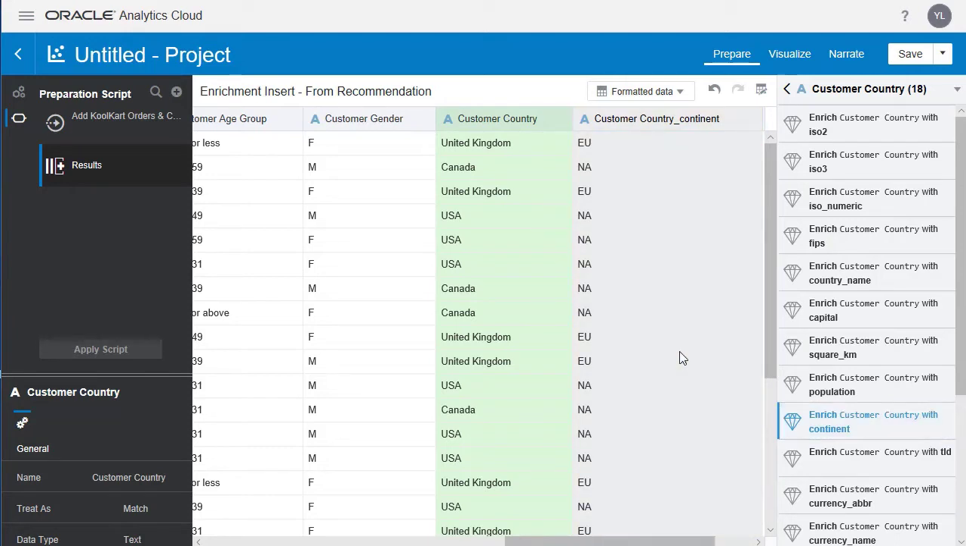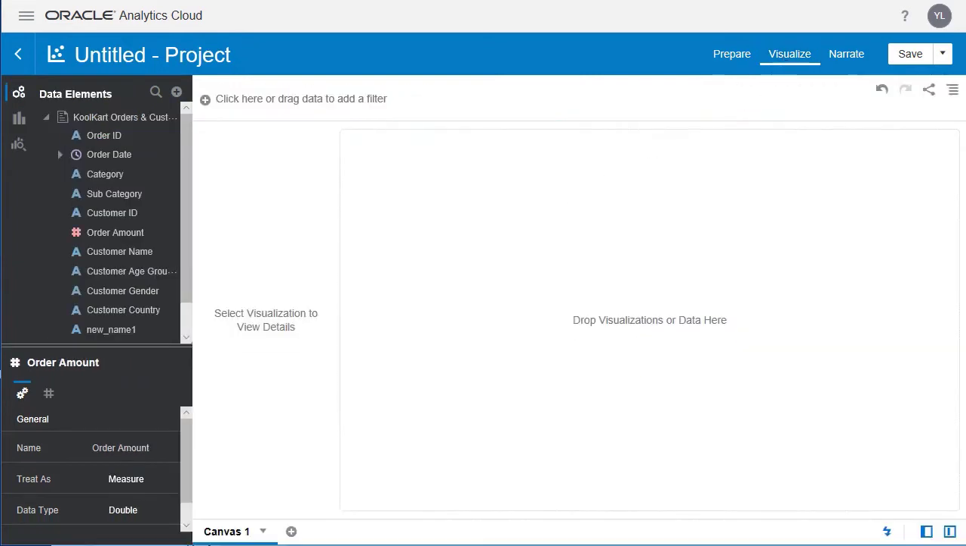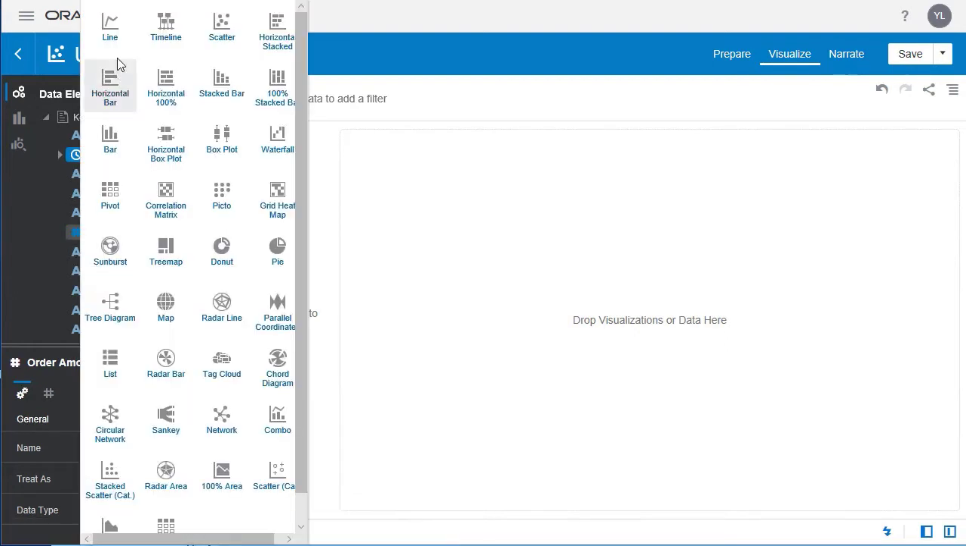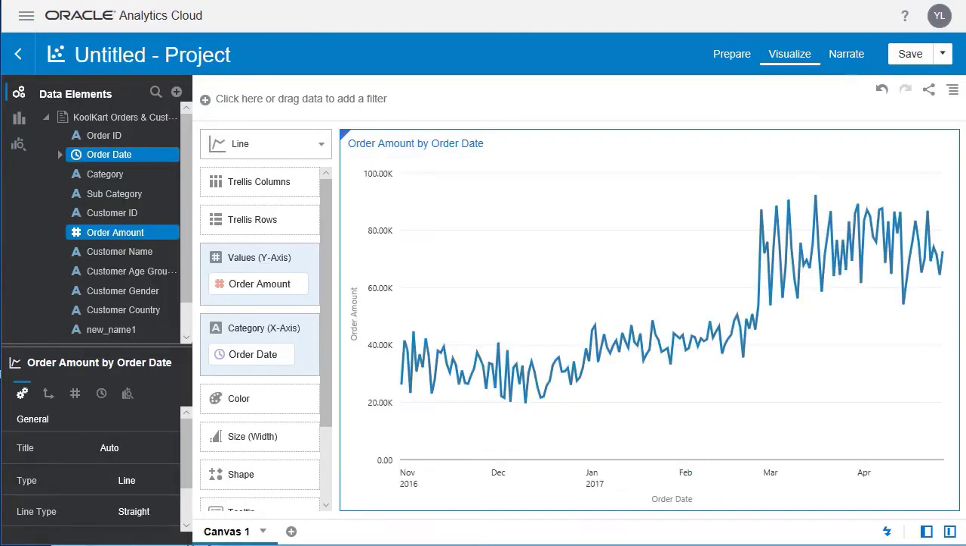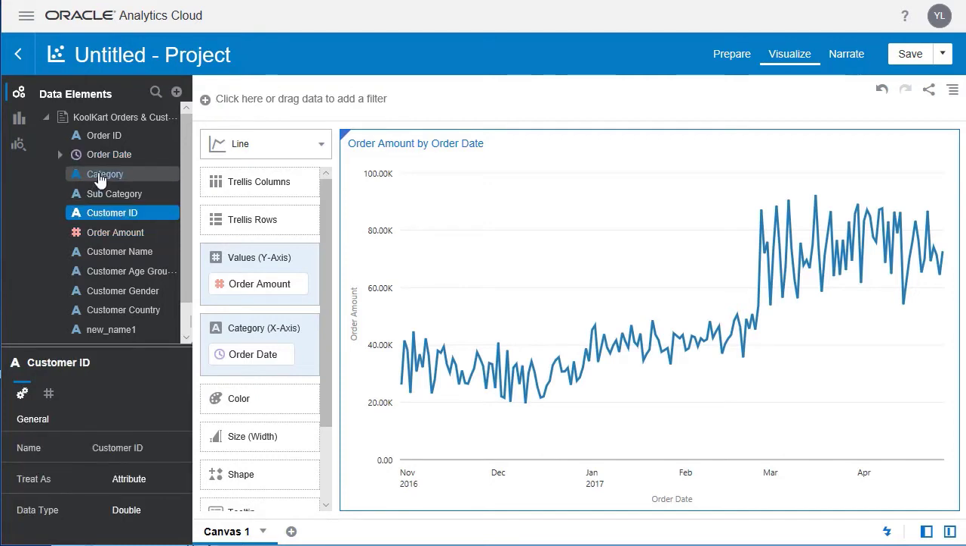We already have our grouped data that we did earlier in the data flow. So let's go to the Visualize tab. We're now going to create some visualizations. Go over to the Data Elements column, select Order Date and Order Amount, and pick Visualization. We're going to select a line chart. Next, select Category and move it to the Color field.